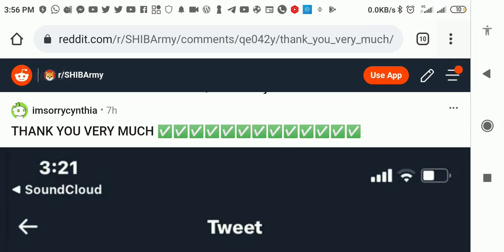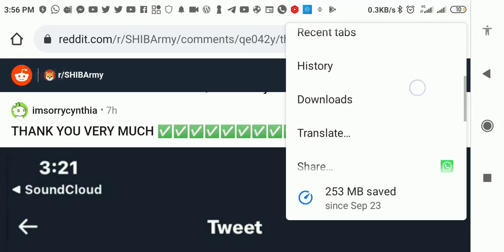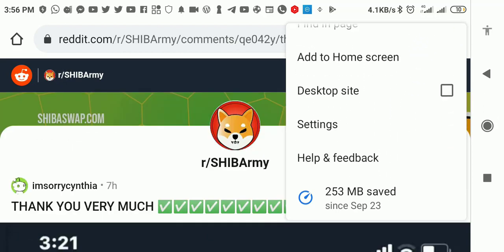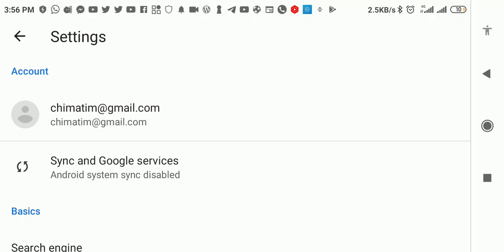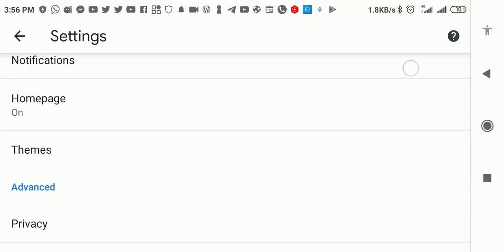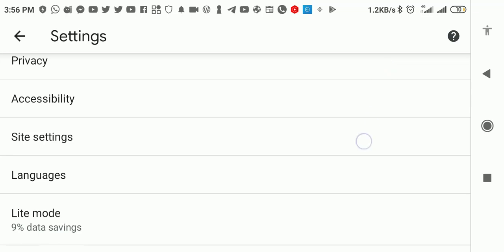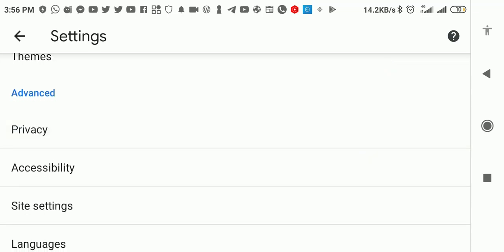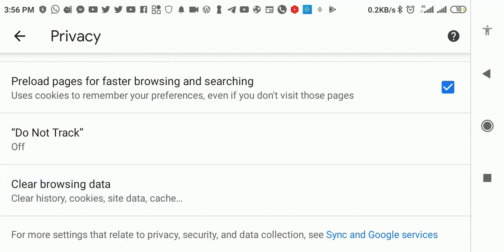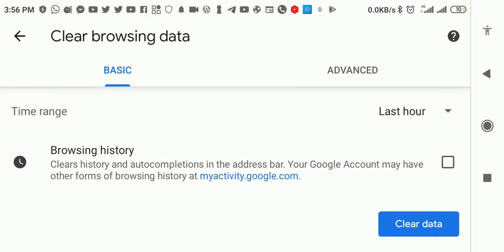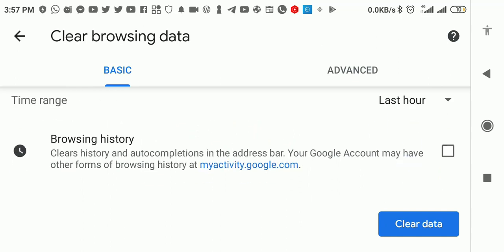is go to settings. When you go to settings, assuming you're using Chrome, you clear your cookies. You go to privacy, clear browsing data. The one you have to pay attention to is select the time frame, which should be last hour.